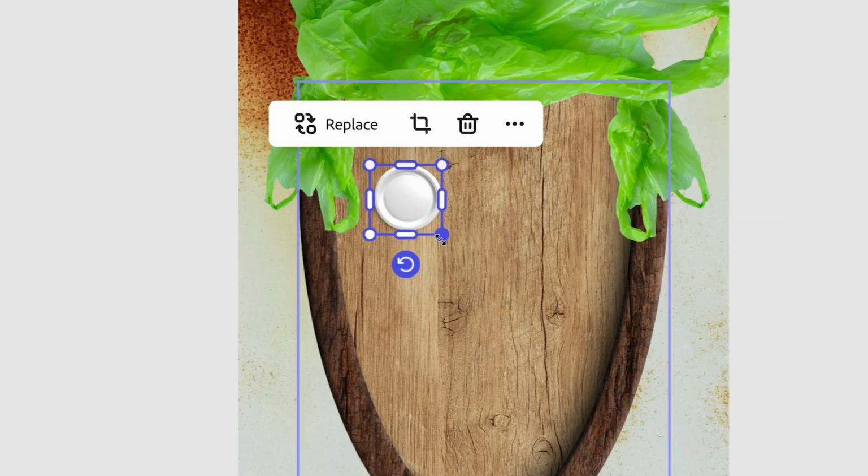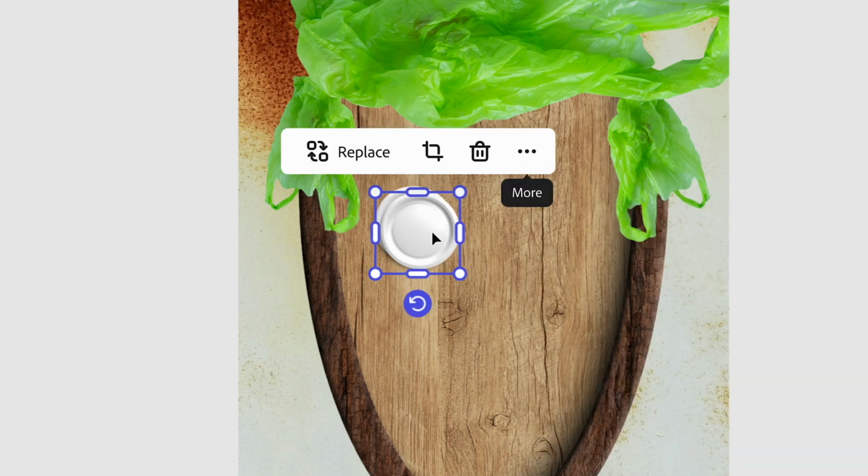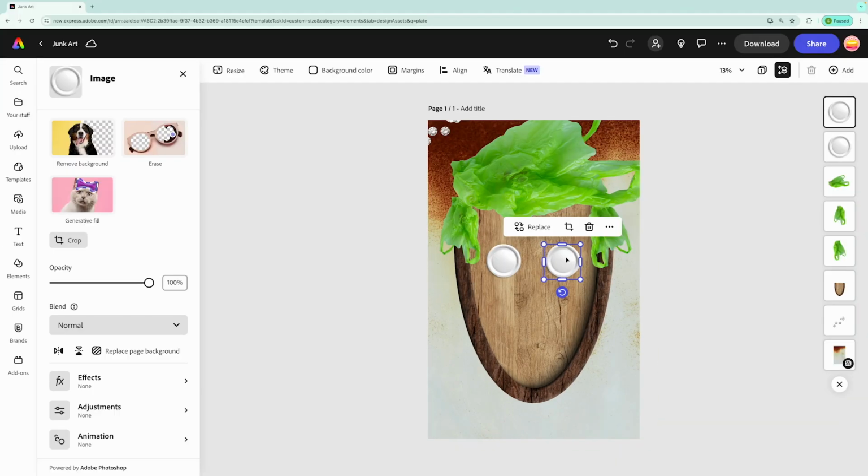Right, let's put that in place and let's duplicate this plate so that we've got another eye. Now then, because this is made of junk, maybe I'm going to have my eyes slightly different sizes just to give this character a little bit more interest.